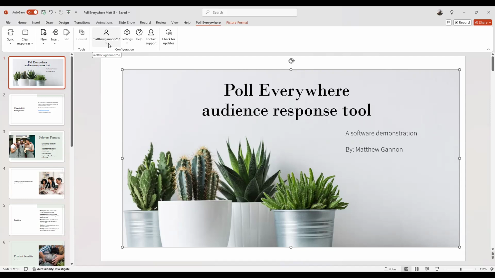And it will allow you to insert slides with your questions either before the presentation or on the fly. So to do that, you can hit the insert here or insert activity. And this will actually bring up another window.